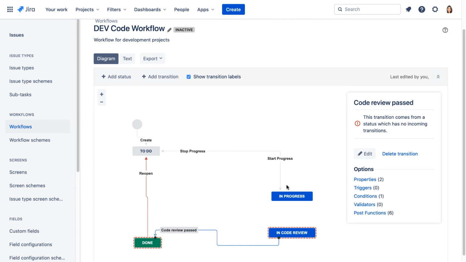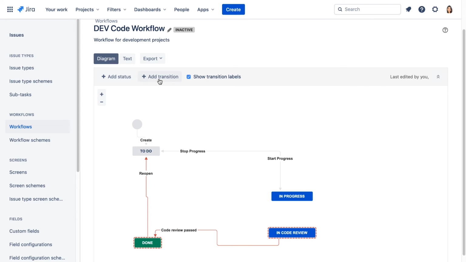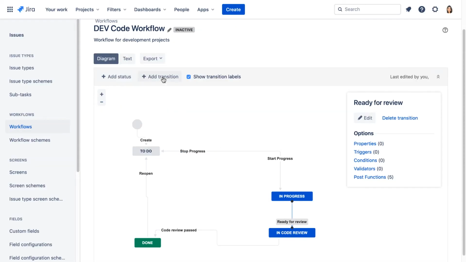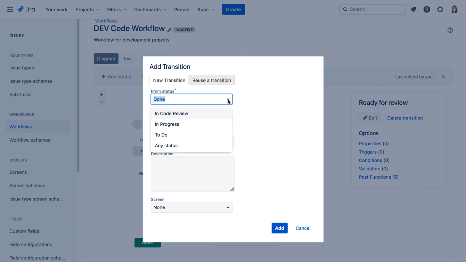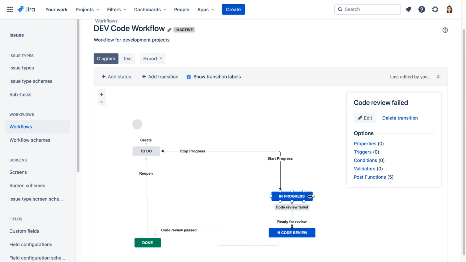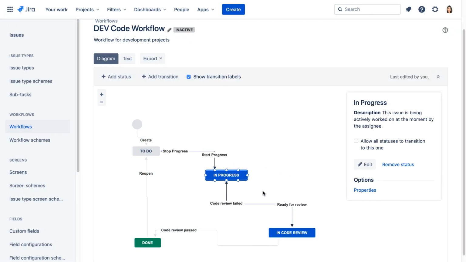Now we'll create two new transitions. We'll click Add Transition, and we want this to go from the In Progress status to the In Code Review status. We'll call it Ready for Review and click Add. And we'll create another transition from In Code Review to In Progress and call it Code Review Failed. And add that.